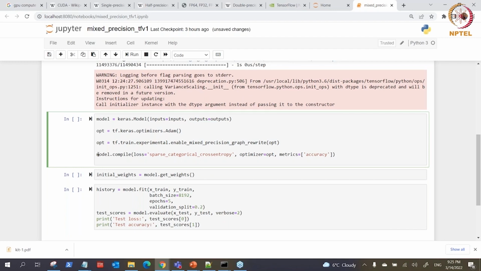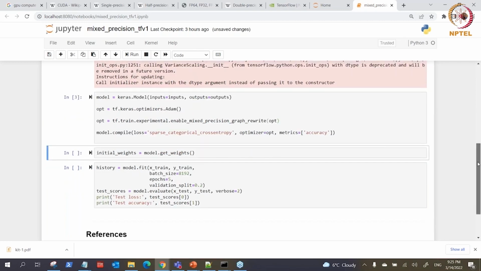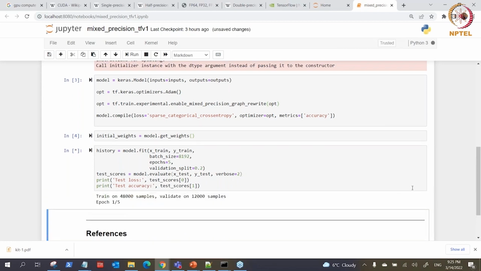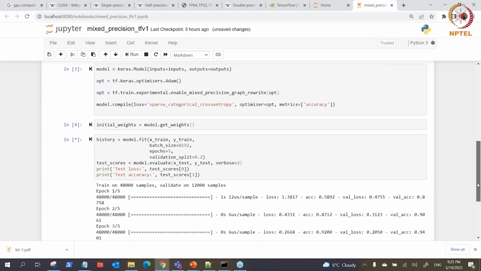This is the normal line to compile. You have your loss, your optimizer, and your metrics that you want to use to compile. Let me run that cell. After running that cell, we can initialize. Once initialization is done, we can now run our model as well. You see, we don't need to do anything further here. Just run the model. You can see how the model runs.